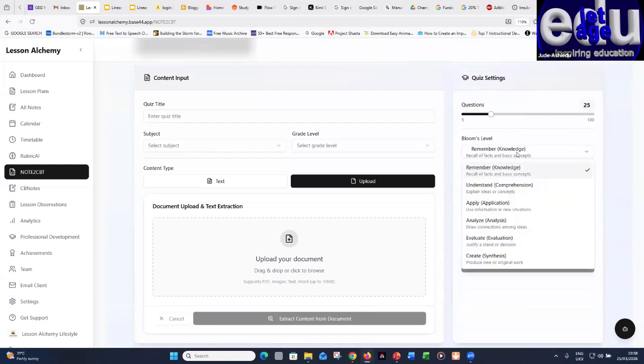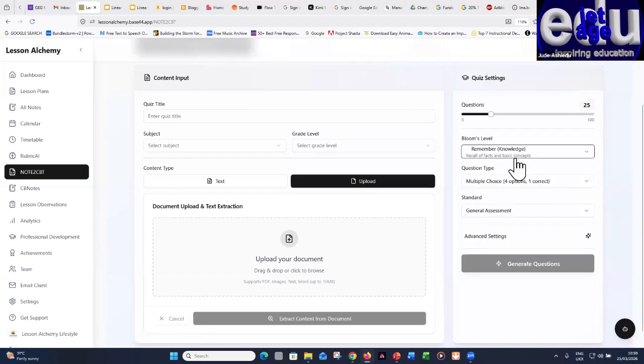Then you can select the Bloom's level. This is a table of specification, which I know you have heard of, and you are aware of how important it is to assess students across different domains. Maybe you want to assess whether they remember, understand, apply, analyze, and so on. So you can set the domain for the kind of questions or summative assessment that will be generated.